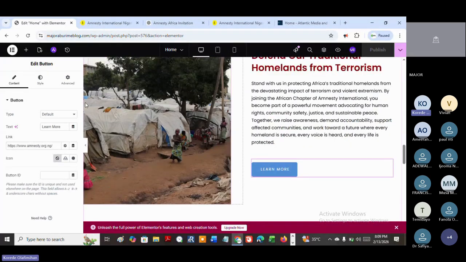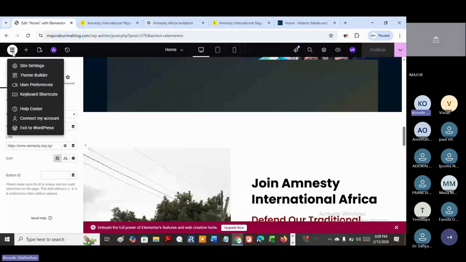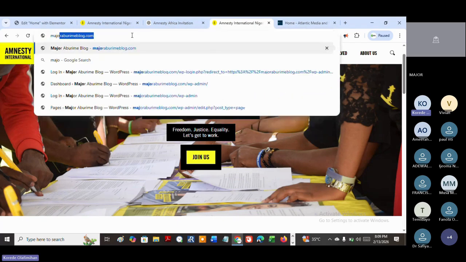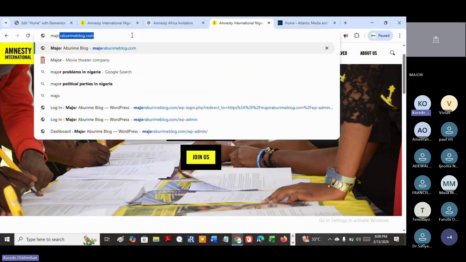In fact, on your phones right now, you can actually check it, because sometimes it's not enough to just look here. You can open up your phone, type in the website address, and take a look at it on your phone to see how it looks. You can do that right now. You can just type in the browser majoraburemeblog.com, and then it will bring everything out for you.